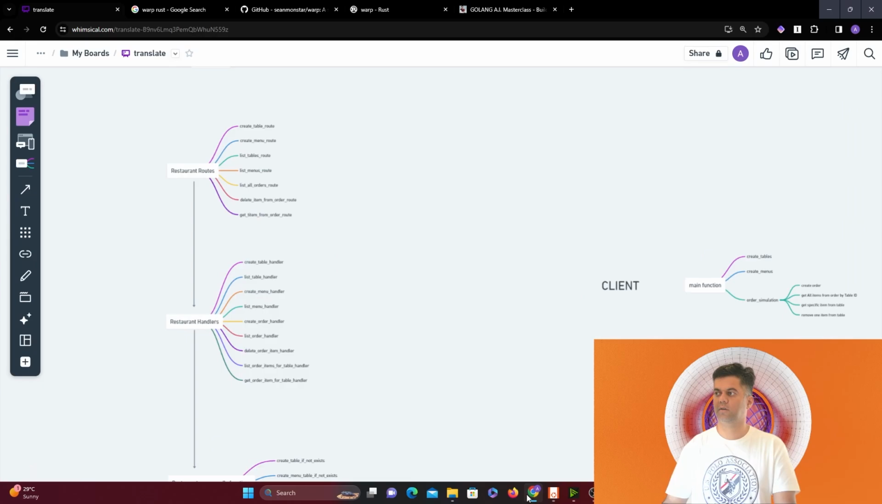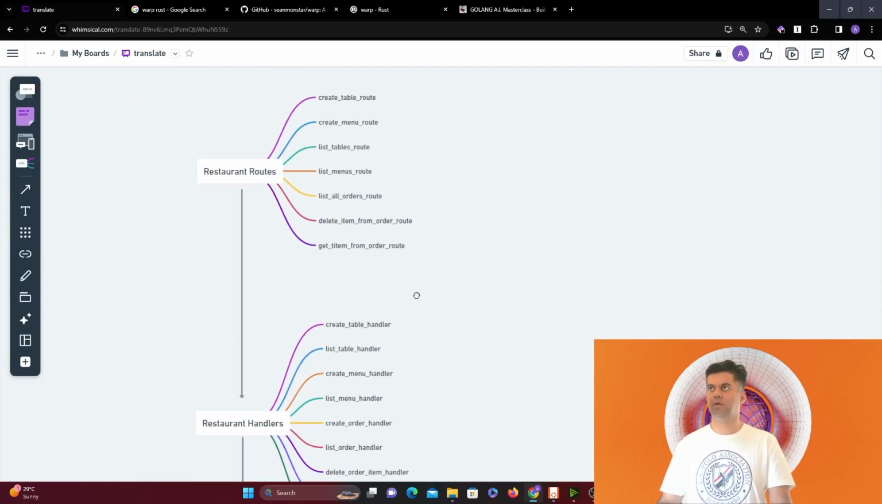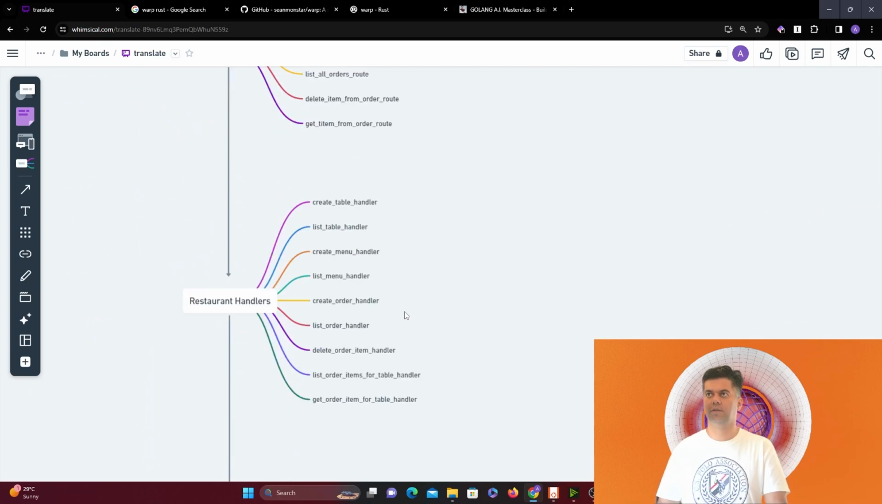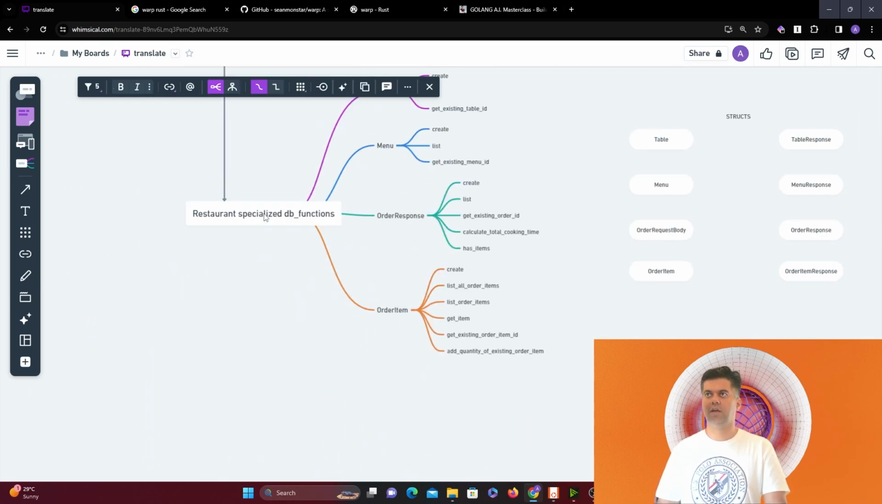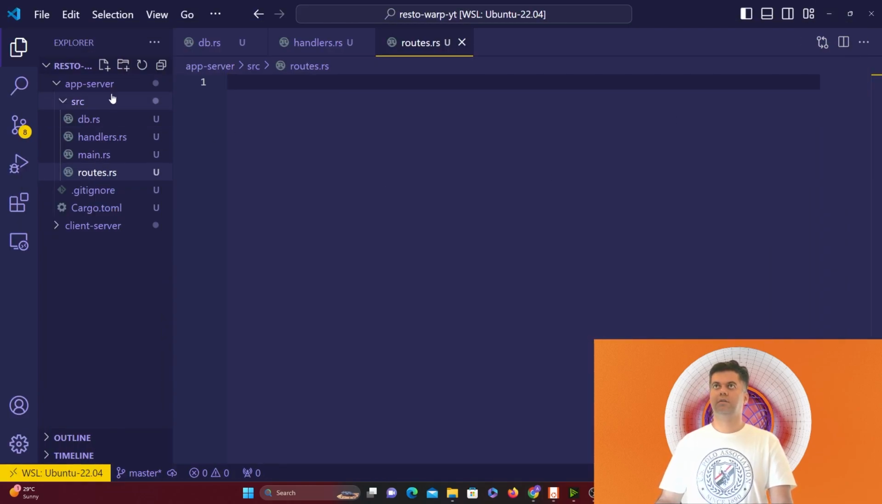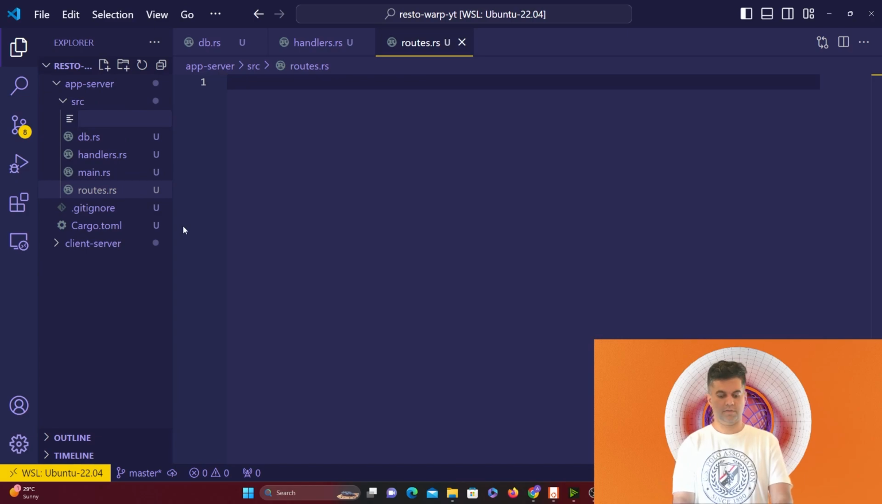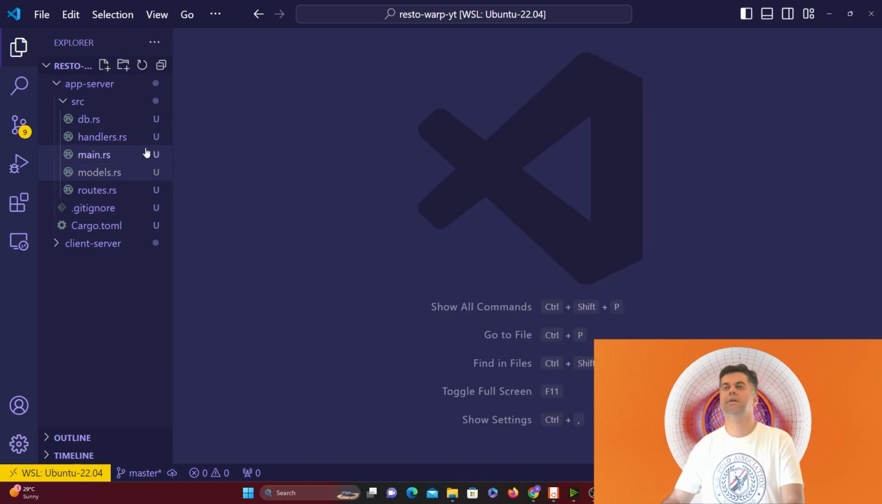If you look at the diagram, please keep referring to it because I have this open on my other screen, so at least I'm referring to this. The other thing that's left is we have this in DB. We're going to have this in models, like I told you. So this will be models.rs. So make sure you create a new file called models.rs. So you have DB, handlers, routes, and models.